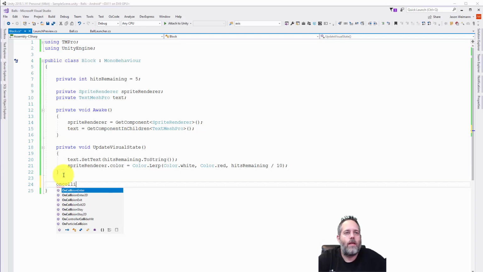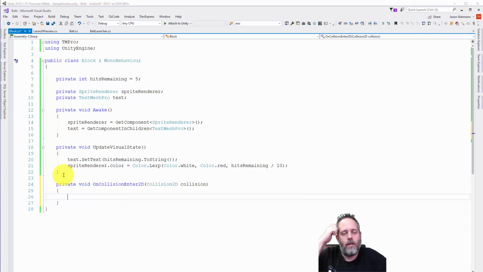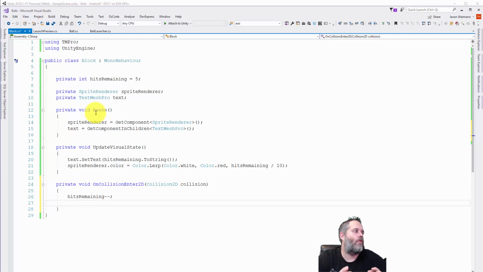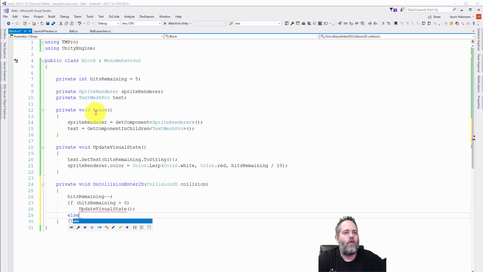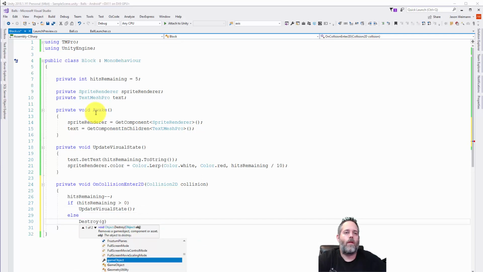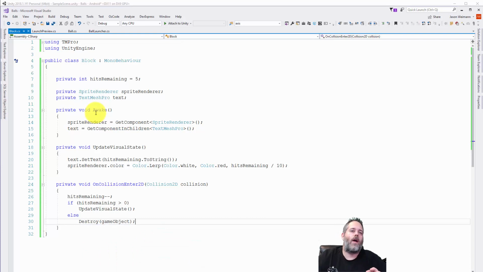Say on collision enter 2D. It's this one right here. You just hit enter. And it doesn't matter what hits it. It's always going to be a ball. So we're not even going to look at the thing that's hitting it. We're just going to reduce the health. So we'll say hits remaining minus minus. It's going to take 1 off of our hits remaining, or our health essentially. And then, if our hits remaining is greater than 0, we'll update the visual state. Otherwise, so if our hits remaining is 0 or less, we're just going to destroy the cube. There we go. We'll just destroy this block.